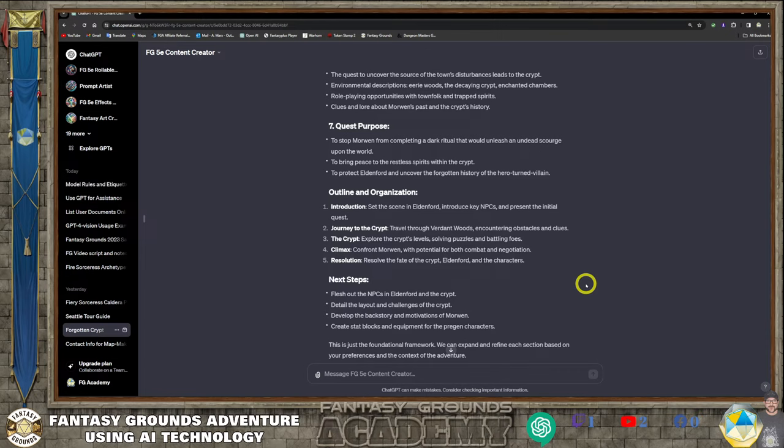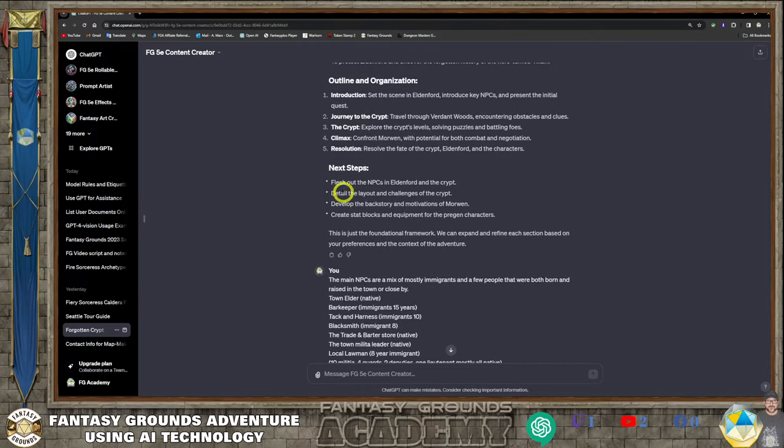There will be a journey to the crypt. You have to go through the woods, encountering obstacles and clues. The crypt itself, you'll explore the crypt's levels, solving puzzles, battling foes. The climax would be to confront Morrowind with potential for both combat and negotiation, which I kind of like. It's got an optional ending, and resolve the fate of the crypt, Eldenford, and the other characters. So that's your resolution. So then it gave me some ideas.